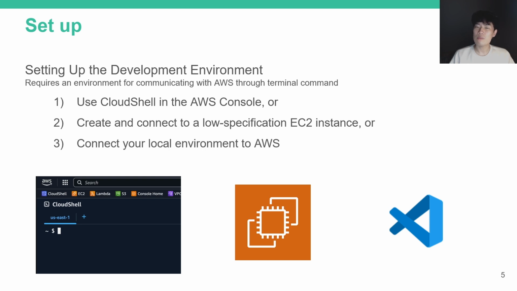There are three main options. First is AWS CloudShell, which you can launch directly from the AWS console. And since you're running commands inside the AWS environment, you don't need any additional setup. However, it can be inconvenient for file management.